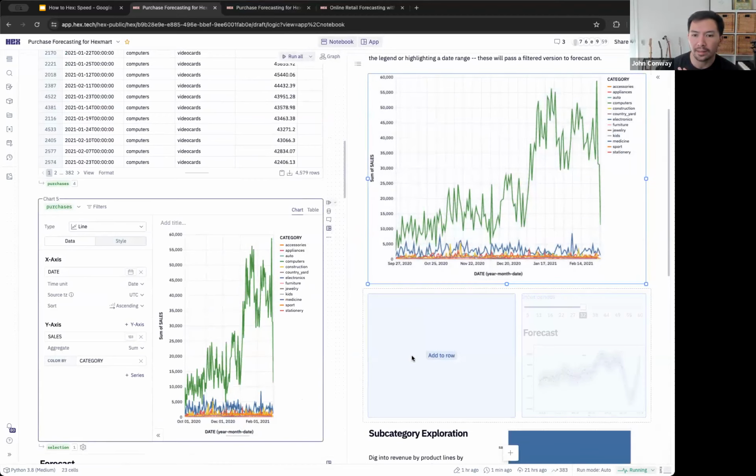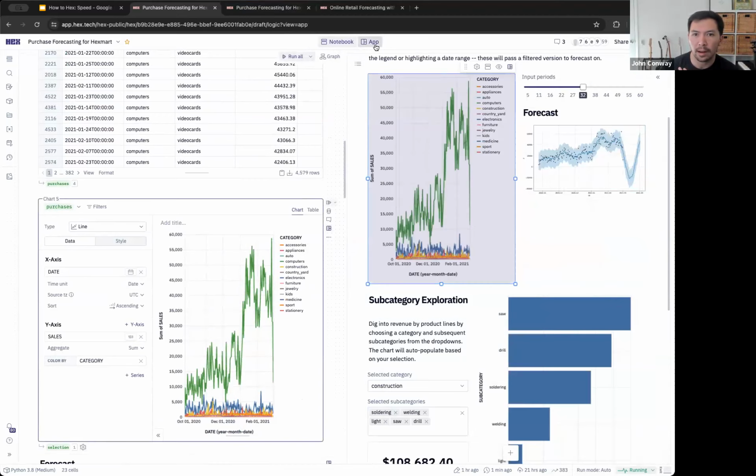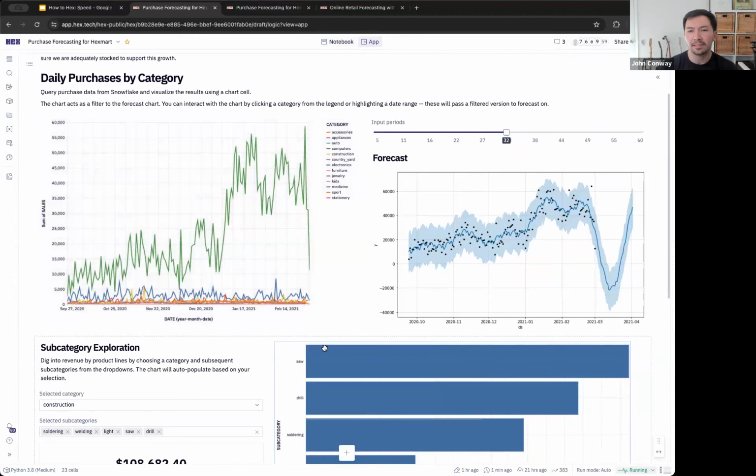Once it's on the app canvas, I can drag it around and resize it. And we provide some guides to make this lined up and look really nice without a ton of effort. You can also build interactive elements into this, so you can see drop-down menus and sliders here. And all of these create Python variables on the back end that you can build into your SQL and Python cells so that all of these can talk to each other and build a really nice interactive experience.